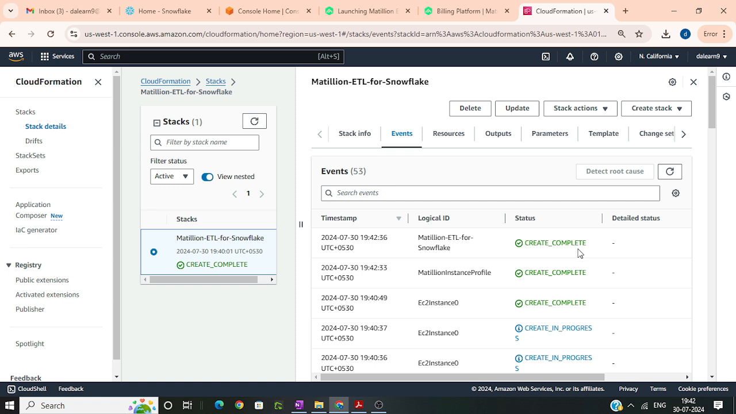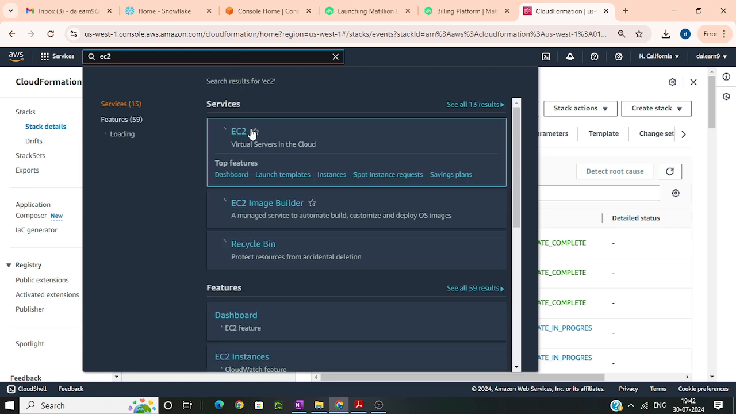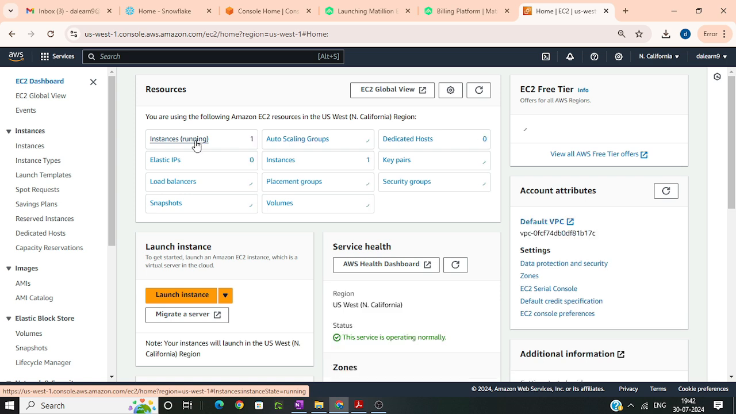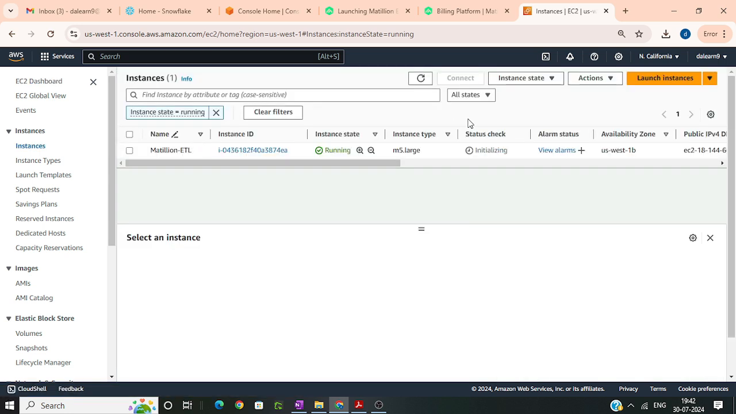So once this is done, what we can do is we can just search for EC2, and I will say EC2, and you can see how many instances are running here. Please note, when the instances are running, your billing starts. So as soon as you are done with working with Matillion, anything you are working with using an EC2 instance, you need to turn it off, as else you will be losing credits.